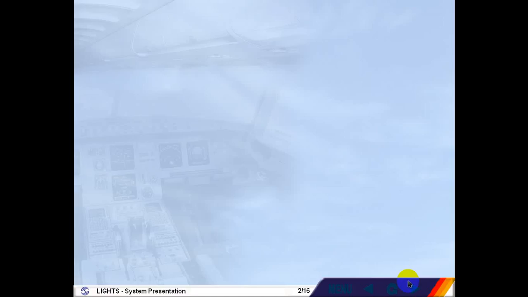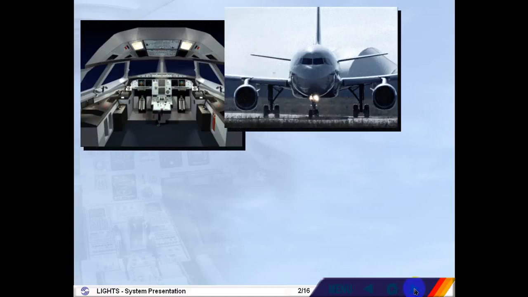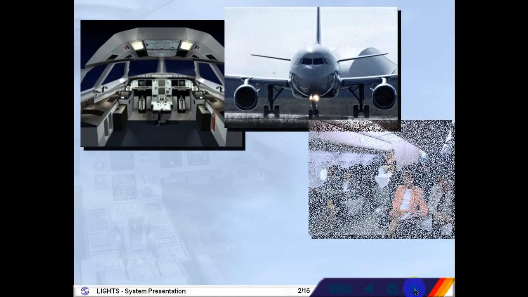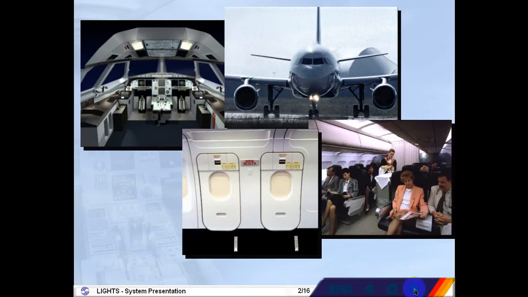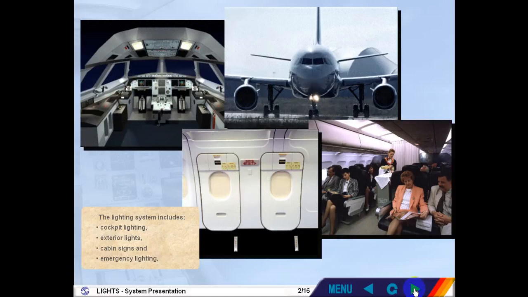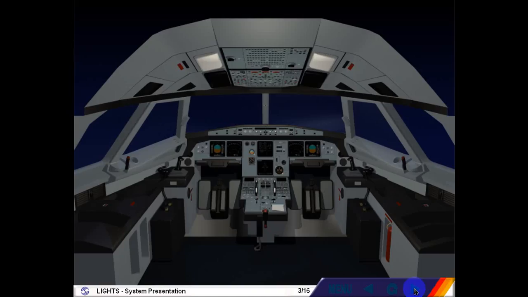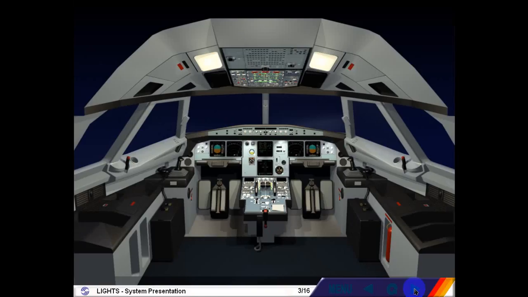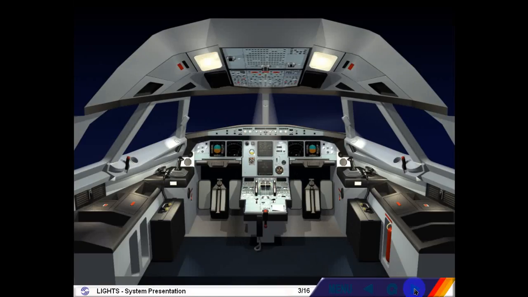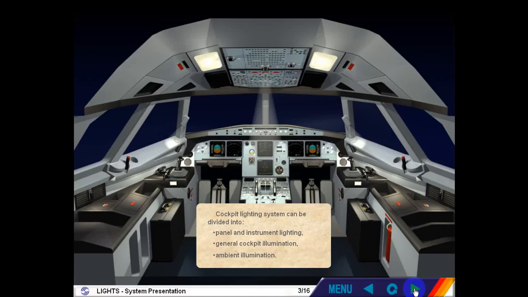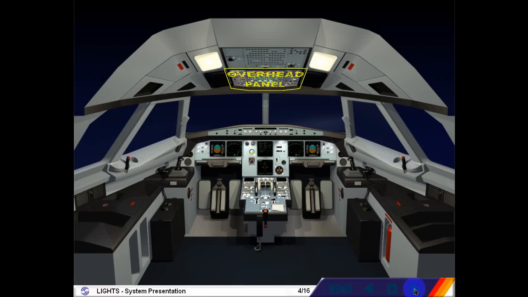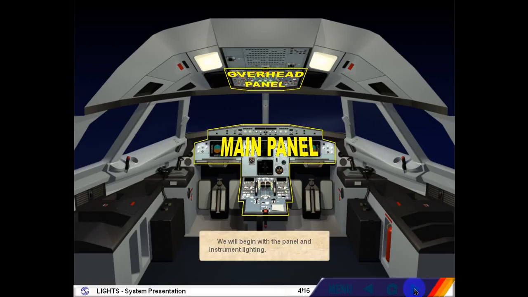Lighting system includes cockpit lighting, exterior lights, cabin signs and emergency lighting. The cockpit lighting system can be divided into panel and instrument lighting, general cockpit illumination, ambient illumination. We will begin with the panel and instrument lighting.